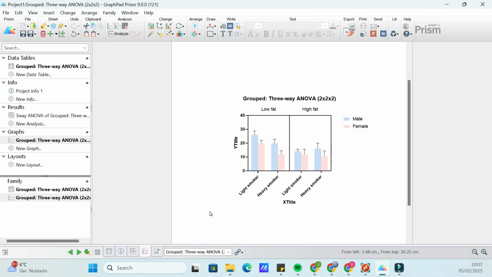And that's it. Today, you learned how to perform a three-way ANOVA in GraphPad Prism, from entering your sample data to running the analysis and interpreting the results.